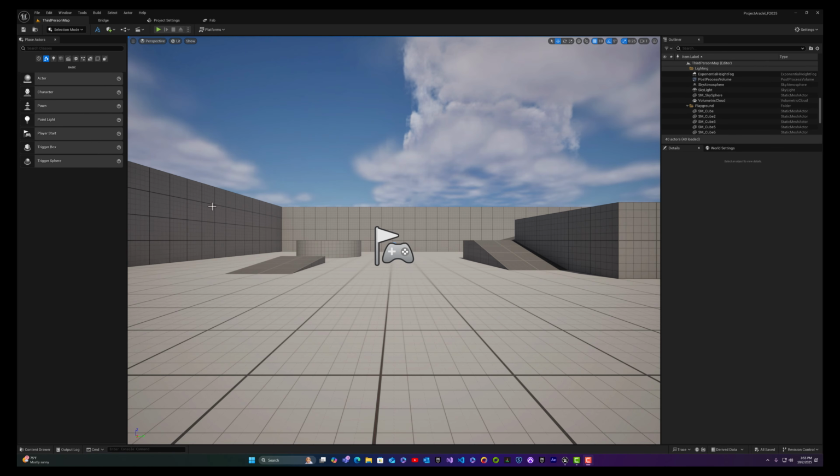Hello everyone, and welcome back to another Unreal Engine 5 tutorial. Today we're going to be having a look at what is known as animation retargeting. Animation retargeting is something you're going to want to know about as soon as you're ready to play as a different character from what we get with the default third-person template.